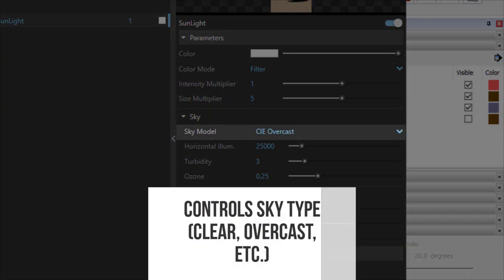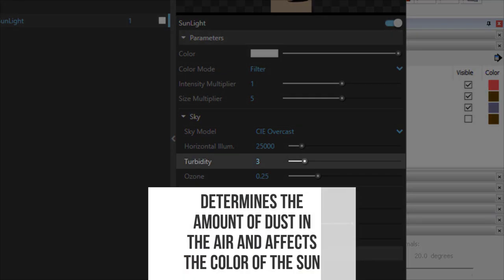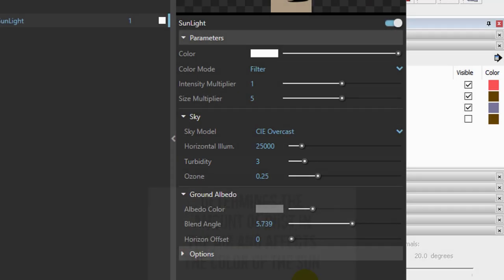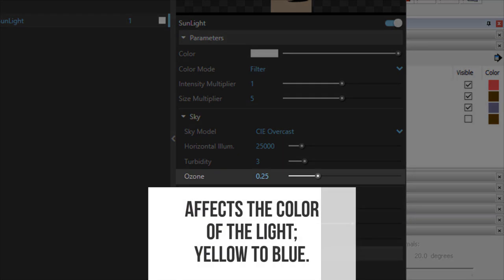Sky model is a little more complicated than that. And if you refer to the links I have below this video, you'll get to know the models more closely. My favorites are CIE overcast and CIE clear. Turbidity controls how much dust there is in the air, and that shifts the color of VRay's sunlight between yellow and orange. Ozone has the same concept of turbidity, but it shifts the color of sunlight between a bluish tint and yellow, which is basically cool or warm.